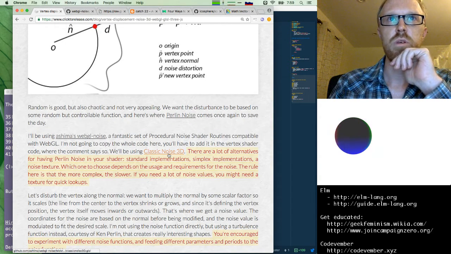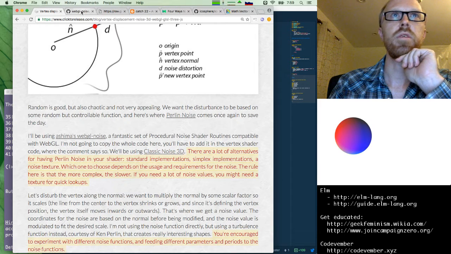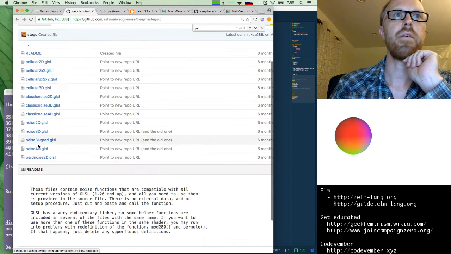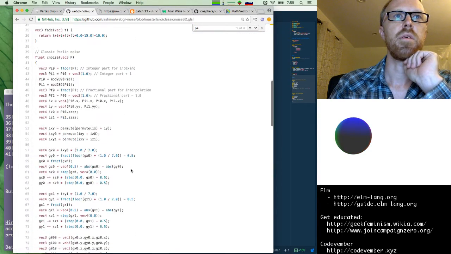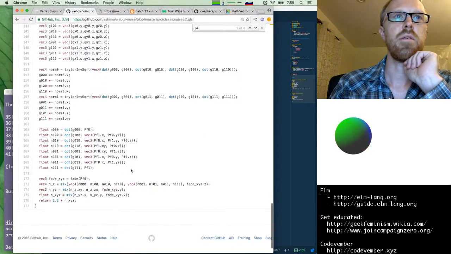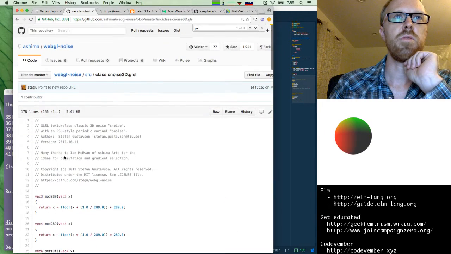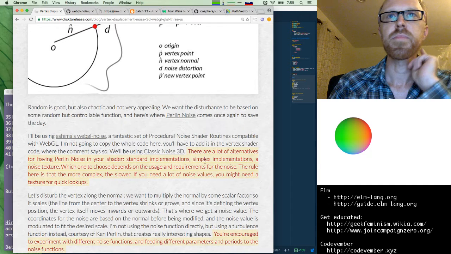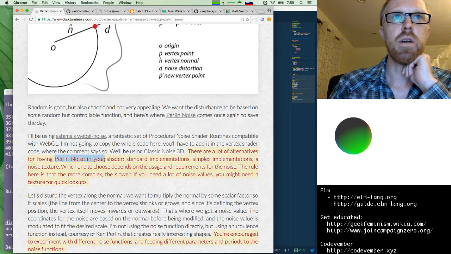Okay, and it says we're going to be using the classic noise 3D. So let's find that. Classic noise 3D is here. Okay, so we'll just be able to copy this. There are a lot of alternatives. Simplex, noise texture.